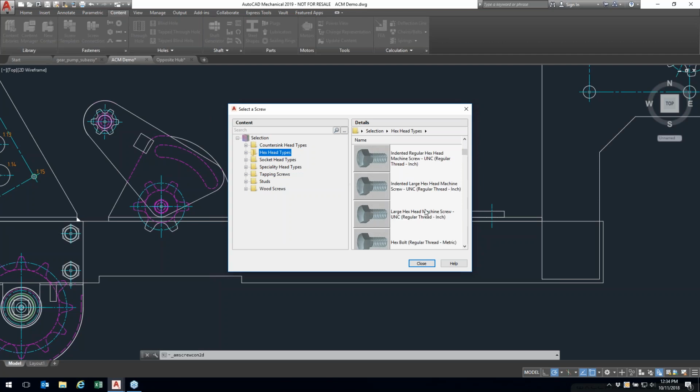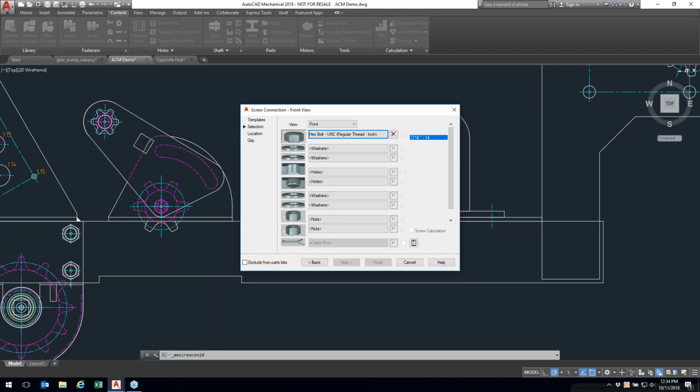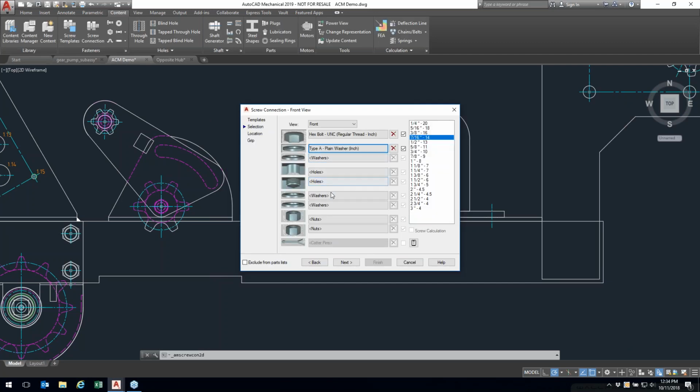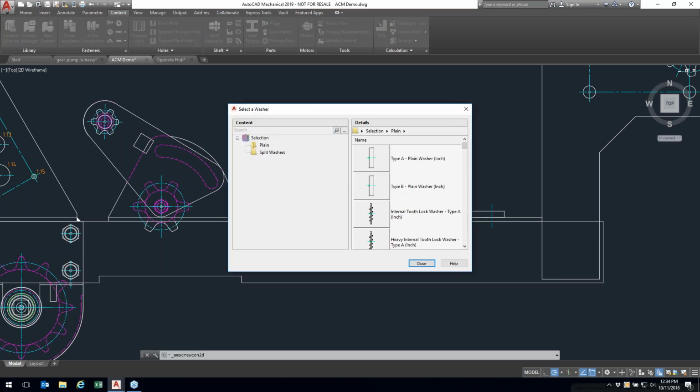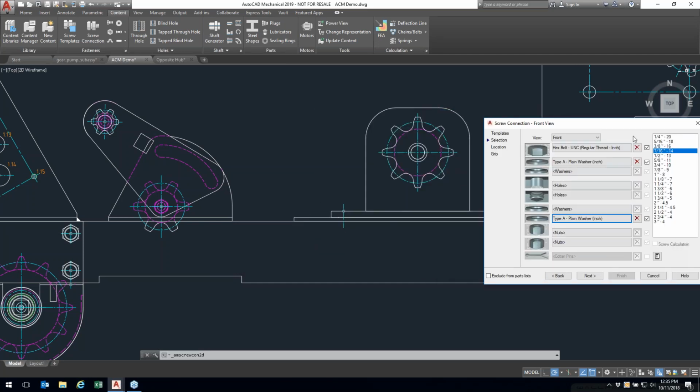In this case, I want a regular hex bolt. Specify the size that I want. I can add the washers. So we'll just put a plain washer on this. And then on the bottom side, I want another washer. I need a hole in this case, right? If we take a look, these parts do not have a hole in place.